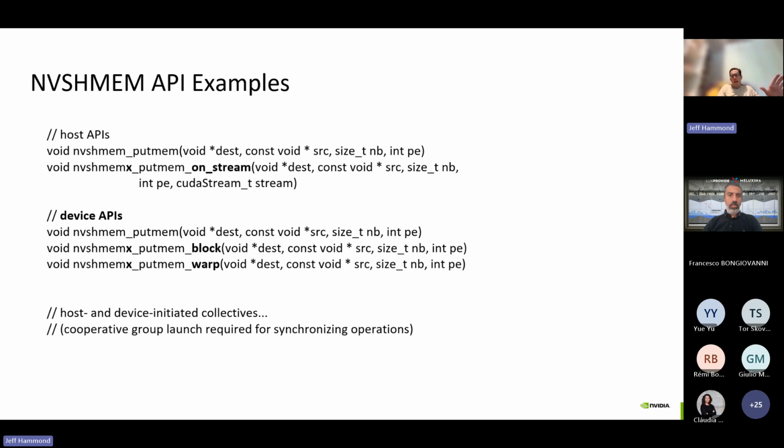And then there's a lot of other operations: atomics, collectives, etc. You can even do collectives from the GPU. You have to be careful in how you do it to not deadlock, but it's supported once you use cooperative groups.